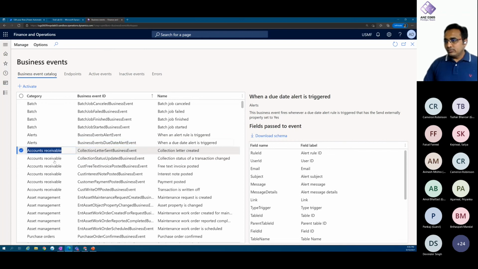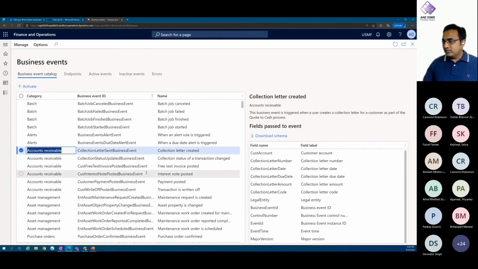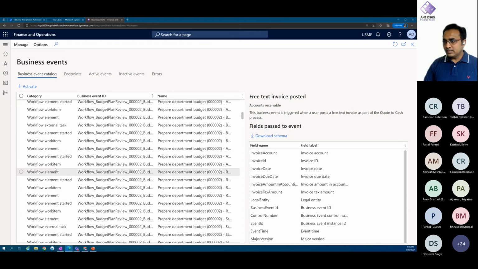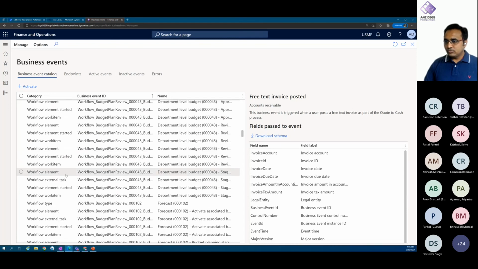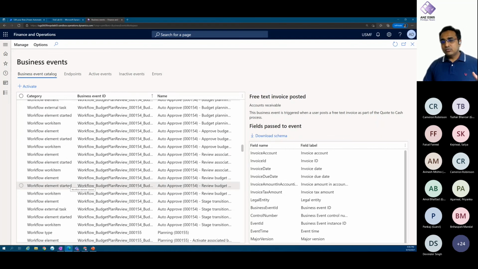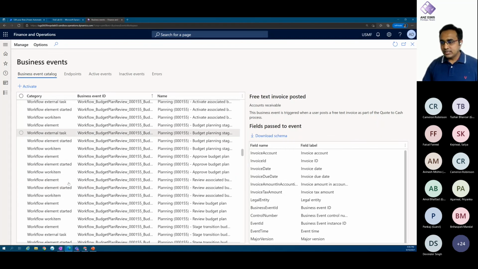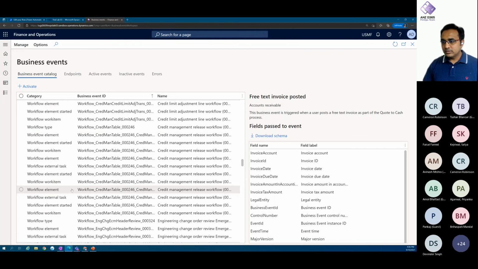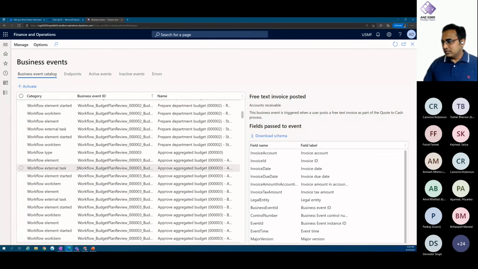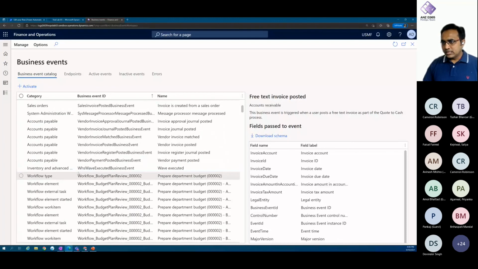Then here you can see that on different modules we have business events, for example, when a free text invoice is posted. This goes on, and then there is a huge list of workflow type business events, which enables us to take the workflow approvals and actions outside Finance and Operations, and users can approve a workflow, for example, through their mobile. So we can consume this event in Power Automate and send a mobile notification. So we have these different categories here.